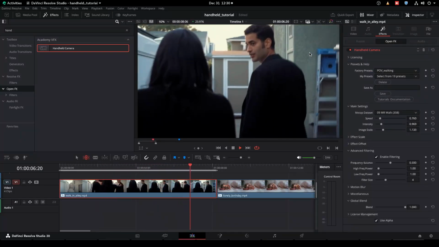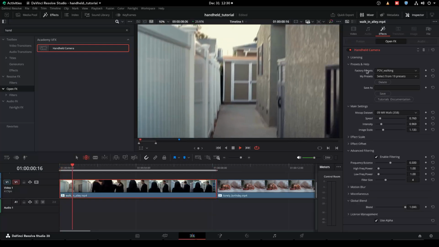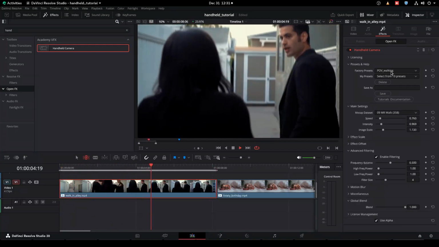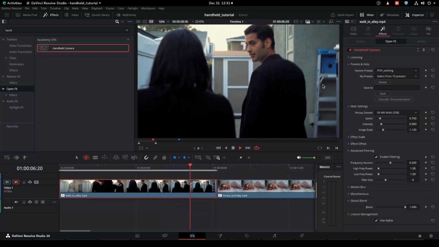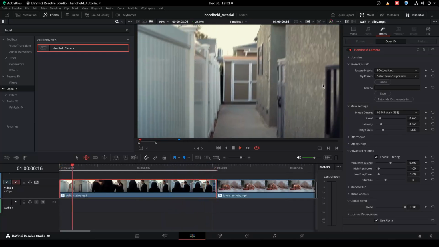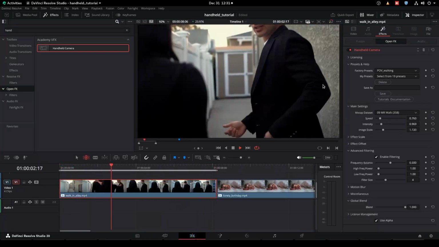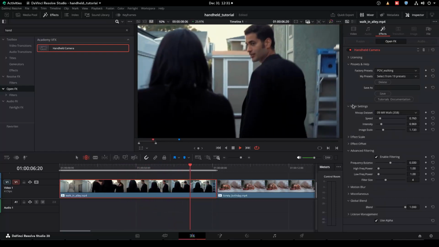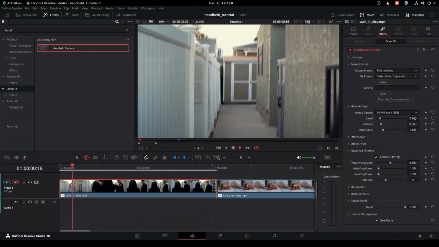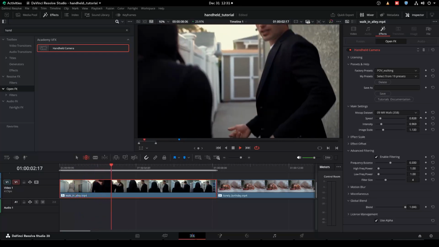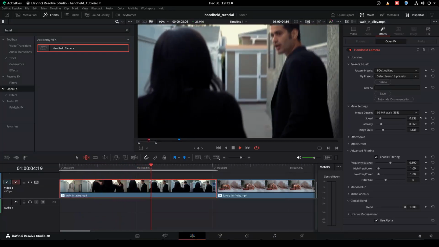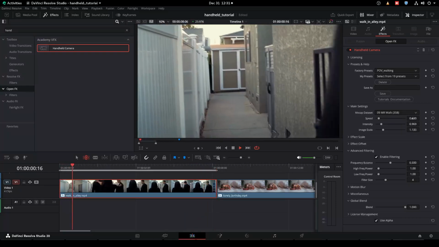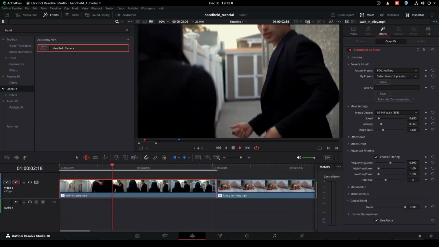As you can see, it started from this preset POV walking, and it's actually not too bad. We get the bobbing from the walking, and we get some of the jittery quality of a handheld shot. We're slightly less than full speed. We can increase the speed if we want to. Now we're walking a little faster, or we can decrease the speed, and now it's a little slower.